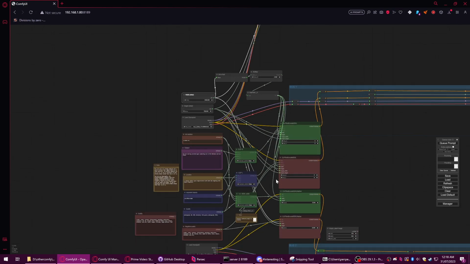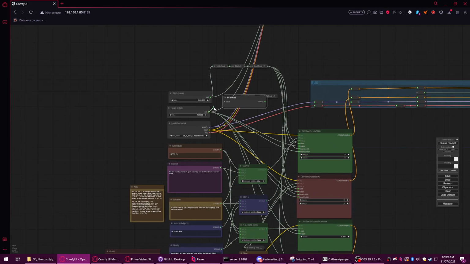But because this needs to be the same one for all of them, we're just going to plug the same value into all of those. And then we're going to minimize them because we don't need them anymore. And because we don't want to have to search through all that stuff again, we're just going to Control-C, Control-V, and we're going to plug the height one in to the front. And then we're going to plug the height one into everything.